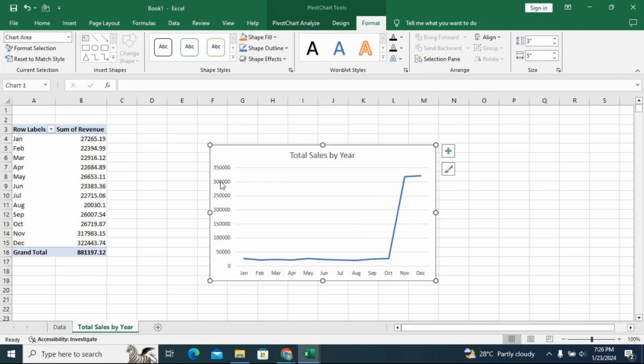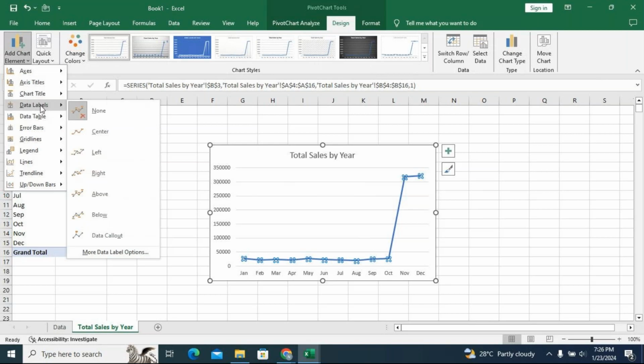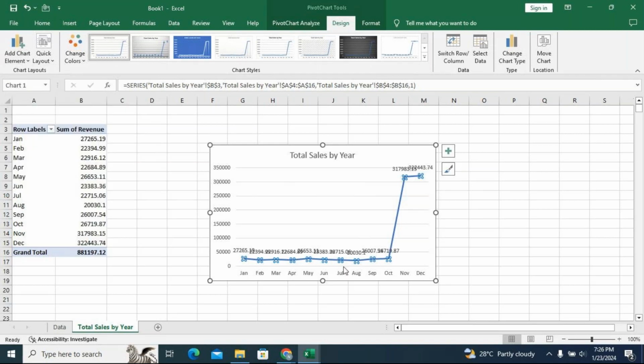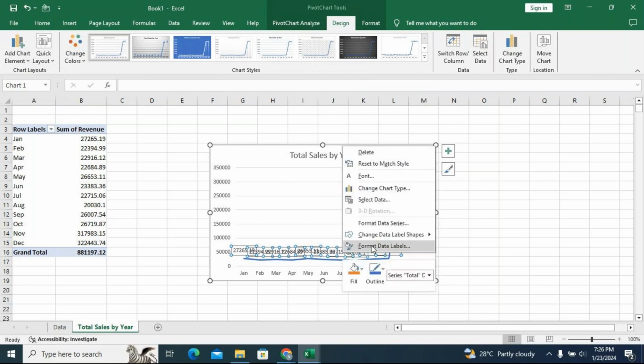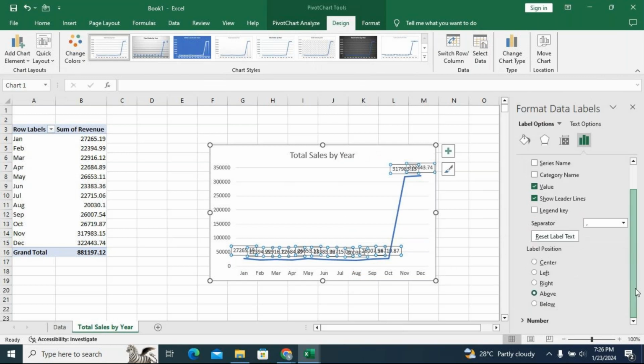Now I want the values to appear. I want the values to be shown. I'll just click here. I'll go to design. Under design, I have add chart elements and I want add data labels. I want above. So the values are pasted, but they overlap. I want them individually to be shown. So what I will do is click somewhere on these values, so everything gets selected. Right click from here, go to format data labels, move down, it's already above.